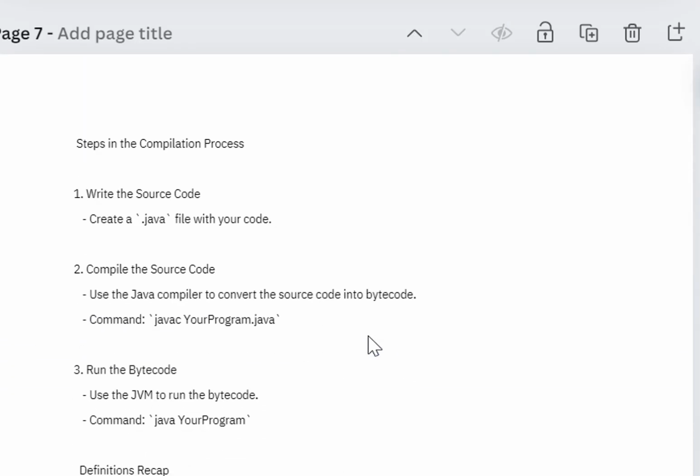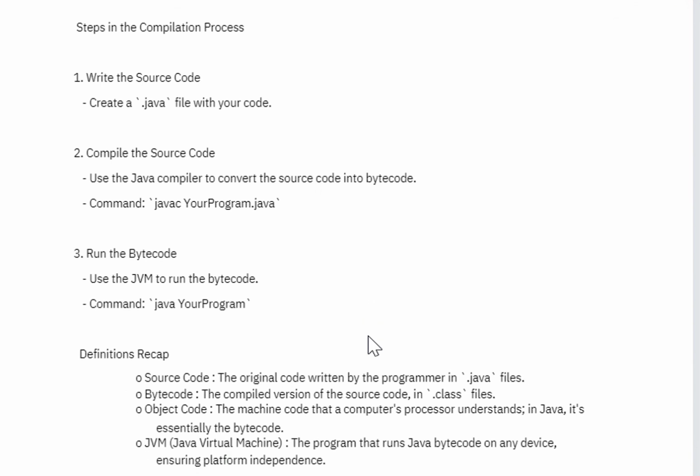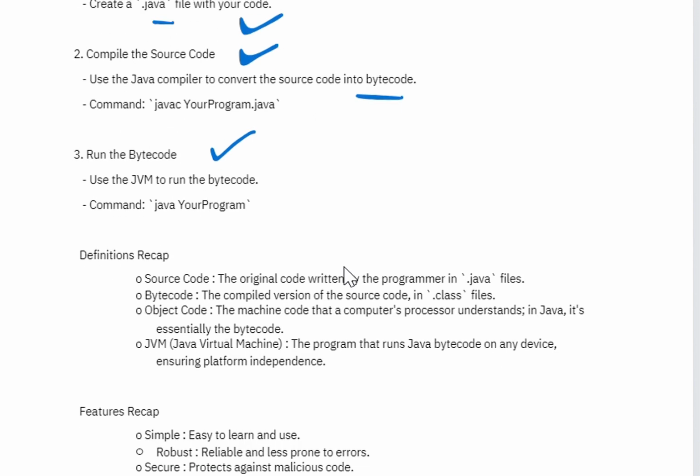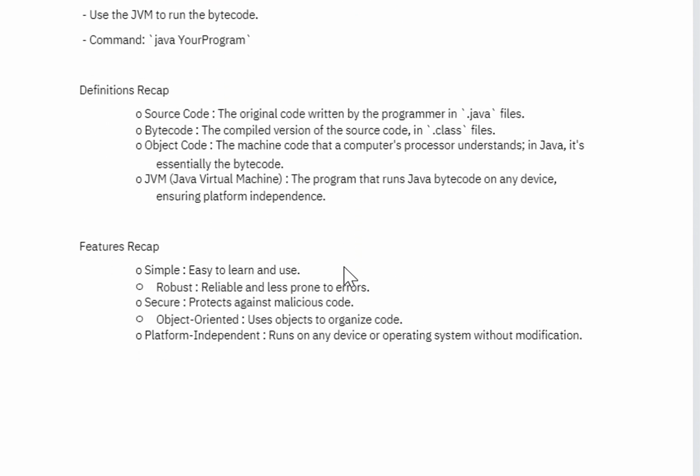Now, what are the steps in the compilation process? You have to write the source code. You have to save your code as a .java file. You have to compile the source code, which converts your program into bytecode. And then you have to run the bytecode. So the JVM, the Java Virtual Machine, actually executes your bytecode and follows the instructions written in the program.